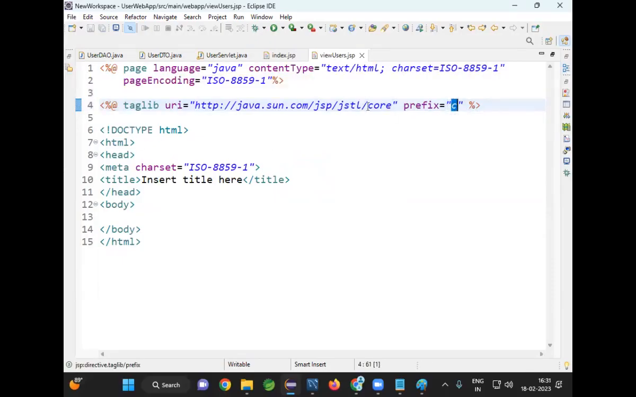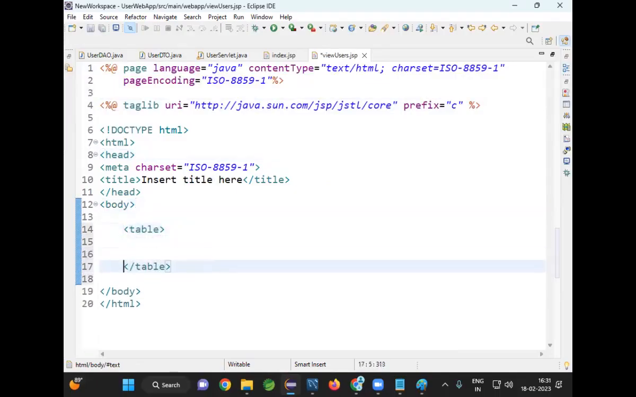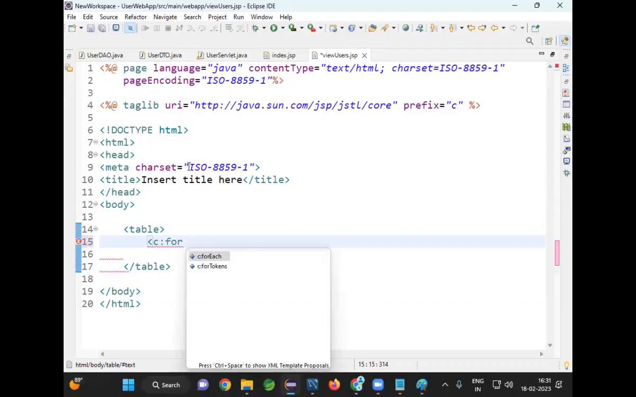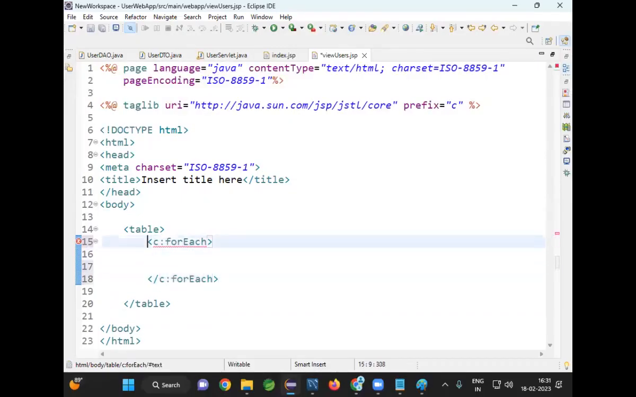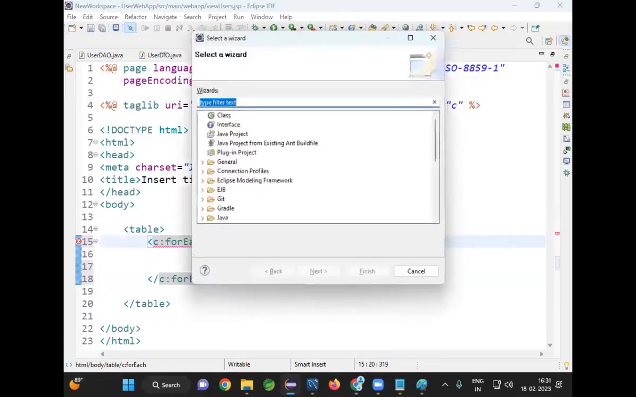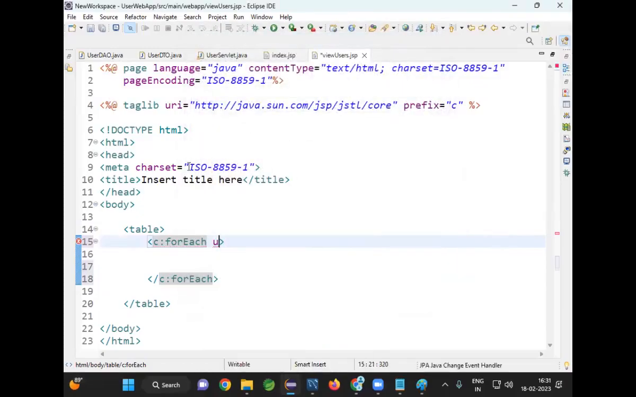In that JSTL tag library, there is a tag called forEach tag. It is used to iterate the list. Now I want a table to print that data. A table contains rows and columns. Each record will print in one row. For that, c:forEach. Now, in this forEach, I will specify my items. Items means list. Which list do you want to print?